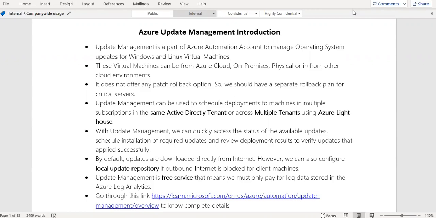Update management can be used to schedule deployments to machines in multiple subscriptions in the same Active Directory tenant or across multiple tenants using Azure Lighthouse. With update management, we can quickly access the status of the available updates, schedule installation of required updates, and review deployment results to verify updates that applied successfully.